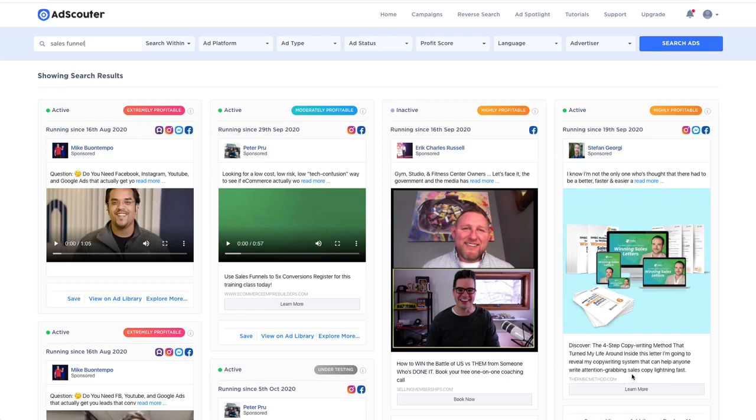Okay, so we're now on my computer and this is AdScouter, the software that I'm really excited about. The reason I'm so excited is that it does something very accurately that I don't think any software in the past has done before. It gives you an opportunity to learn from what your competition are doing right now and basically duplicate it, do the same thing, and get similar results.